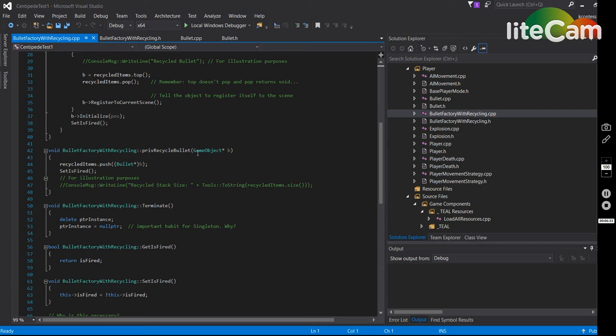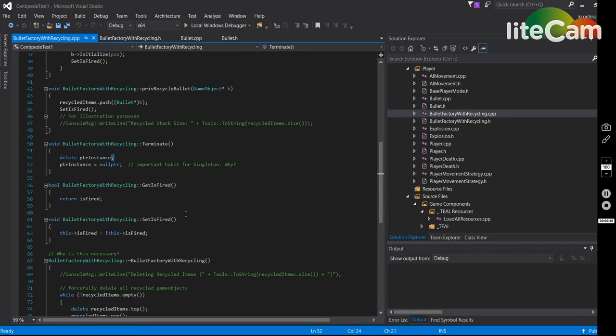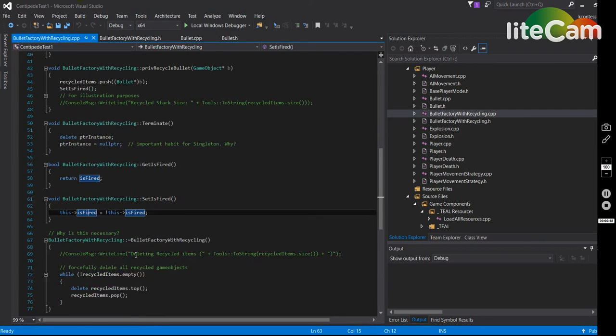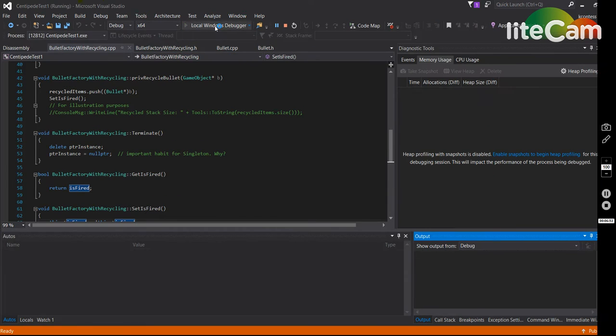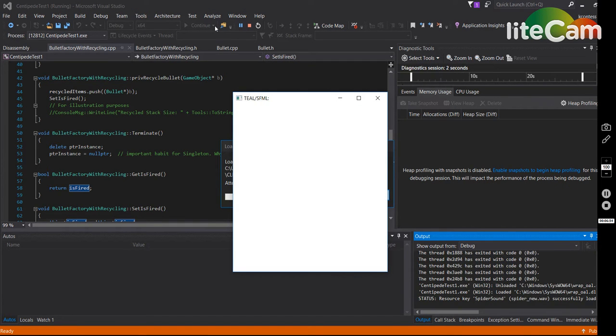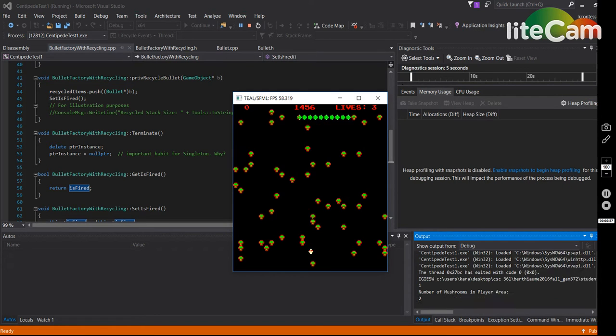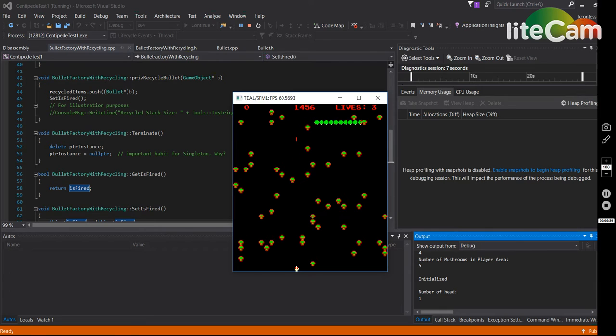So yeah, that's privately recycle bullet, recycling, delete the pointer when the game terminates, or the bullet factory terminates itself. I have the get is fired and set is fired. So yeah, I have that, and this does work. So if I shoot only one bullet on screen at one time, that works.